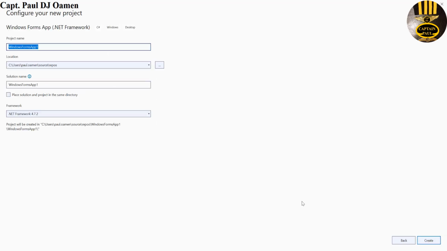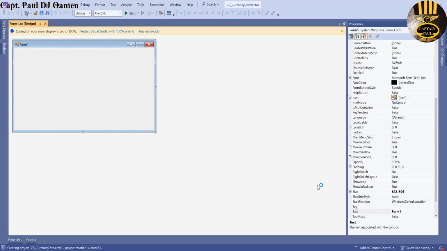Click on next. I'm going to give my project a name. I'm going to call it CS underscore currency converter, and click on create. There we go. Right, and now I have my form.